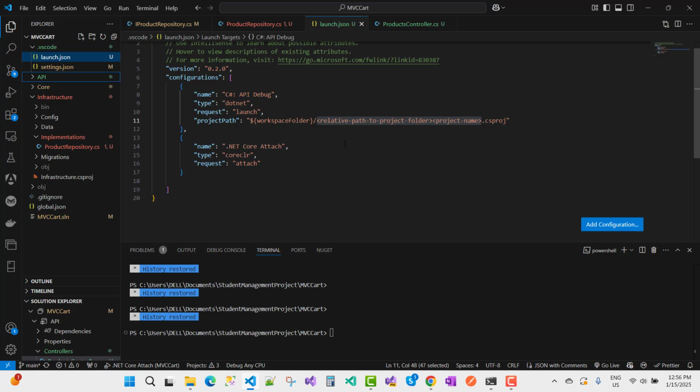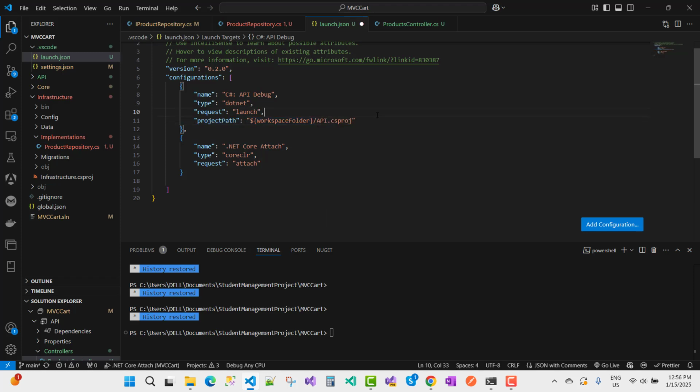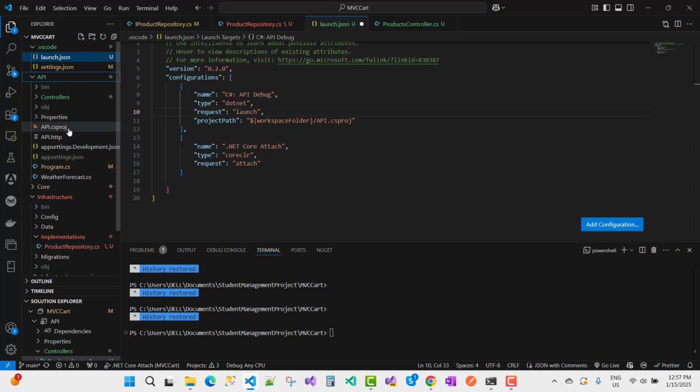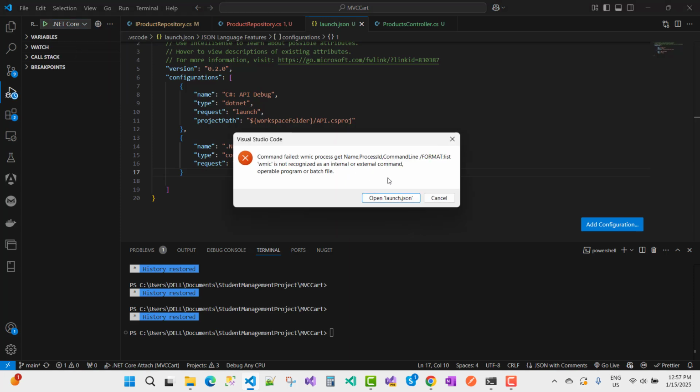So you can just set API, and this name is api.csproj. That is your API, and here we have the api.csproj file. Okay, now after that I want to again go to Run and Debug, and attach .NET Core attach, and I want to run it.